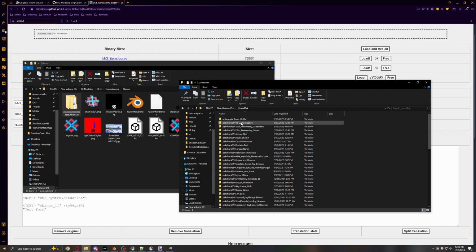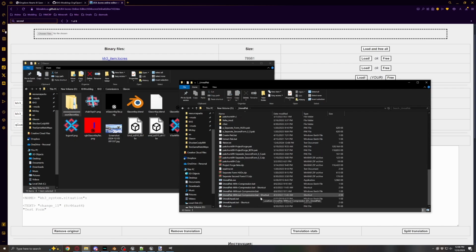Basically, it's going to come with UnrealPak.exe, Unreal Pack with compression.bat, and Unreal Pack without compression.bat. To make your mod folder into a pack file, all you need to do is drag it onto Unreal Pack with compression. However, if you want to make it a little bit easier, you'll notice I have some shortcuts here.